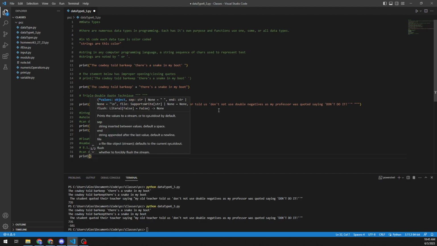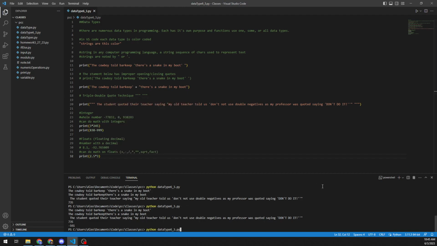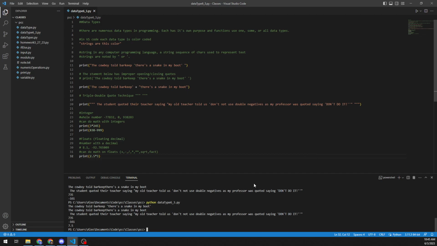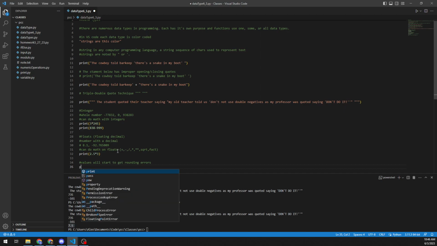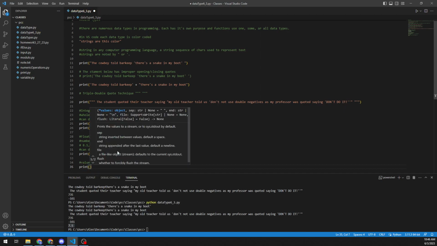So we can do print 2.5 times 3. And that should give us, what, like 7.5? Yep, 7.5, right? And so this is considered a float because of that 0.5. Now, sometimes floats will start rounding weird because computers aren't perfect at doing calculations. You will eventually start running into weird, tiny discrepancies in math.